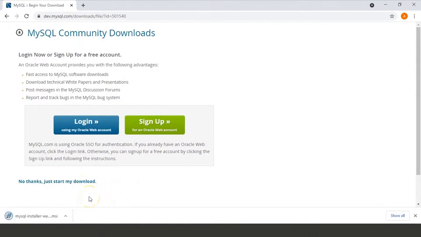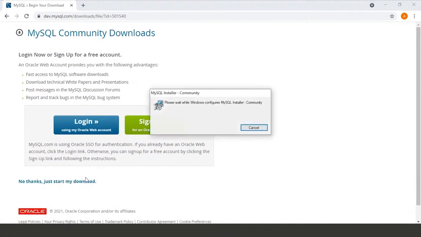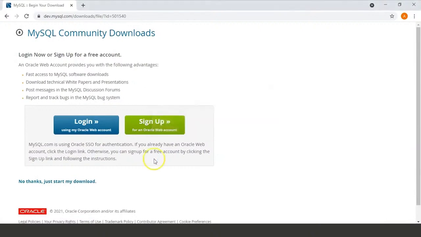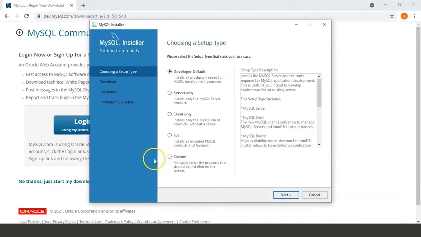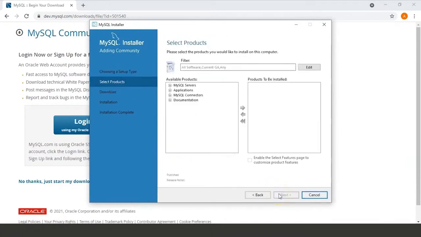Once the installer has downloaded, open it. You may be prompted for permission. Click yes. This opens the installer. You will be asked to choose the setup type. We will go with custom. Click next. Now you have to select the products you want to install. We will install only the MySQL Server, MySQL Shell and the MySQL Workbench.